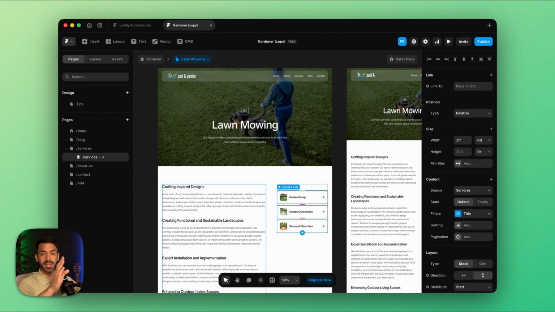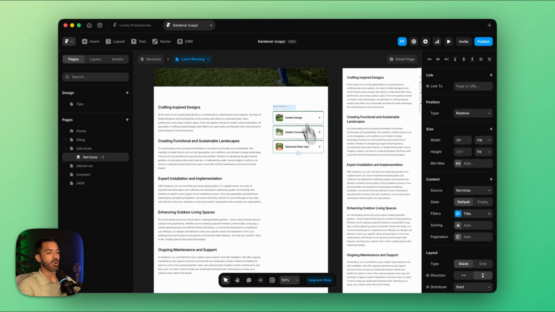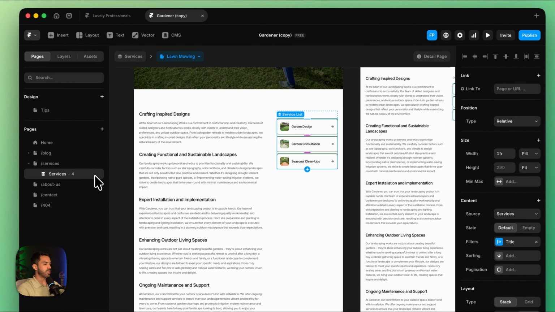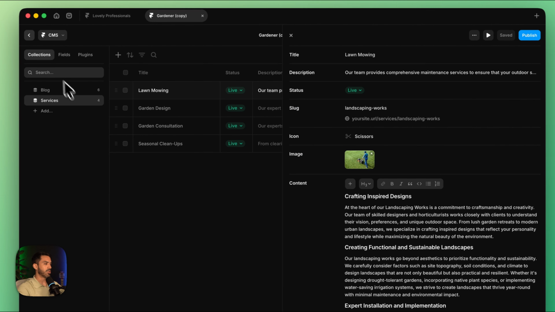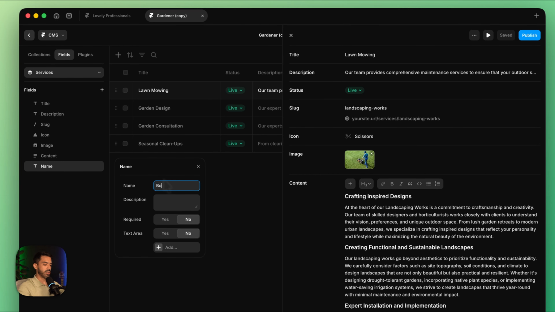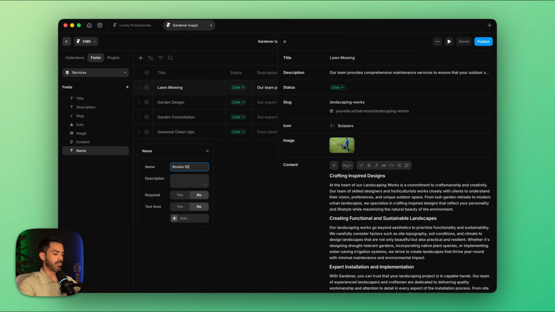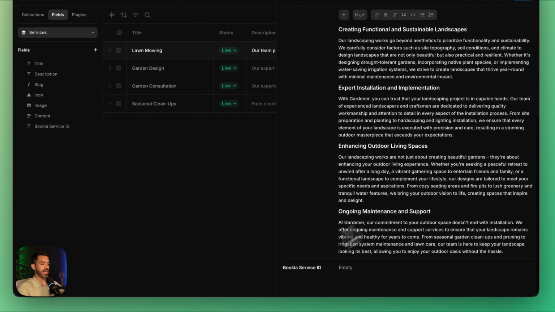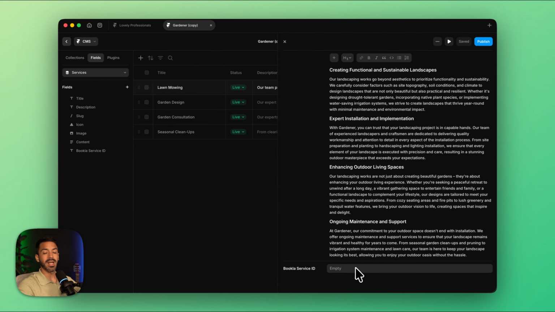There's one more thing that we need to do before adding our booking component here. We need to create another page for the CMS collection. Not another page, another field. To do that, let's go back to edit the CMS collection, and then here under fields, we're gonna click on the plus sign. We're gonna click plain text, and then we can call it Bookla Service ID. We can click elsewhere, and then at the bottom, there will be our service ID holder.